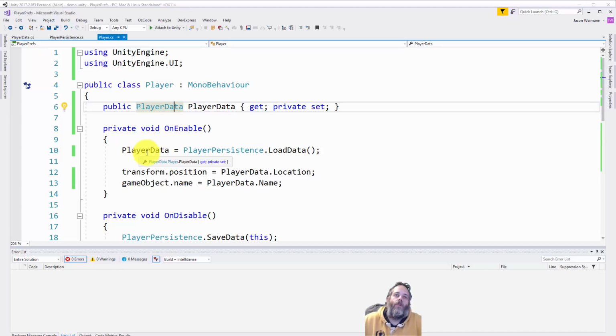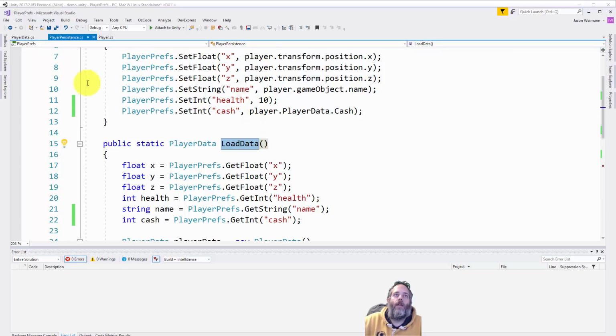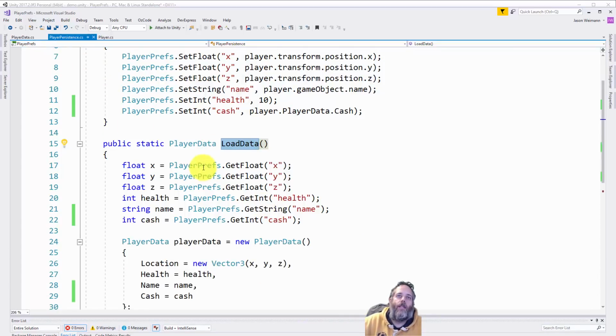Now, in OnEnable, you see that we set the player data to the result of PlayerPersistence.LoadData. Now, this is just a custom static class that handles the loading. So let's go into there. In our PlayerPersistence LoadData, let's shrink this down a little bit. You see that what we're doing is calling PlayerPrefs.GetFloat and passing in X. So this is getting us a float named X. We do the same for Y and Z. So we get X, Y, and Z.